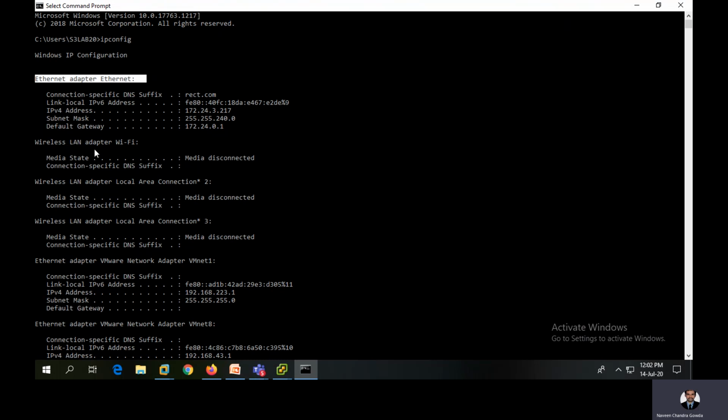Can you look into this? Then it can also be part of the wireless LAN, so it has a wireless adapter. Again, if you observe, there are two LAN adapters, right? LAN adapter 2 and LAN adapter 3.